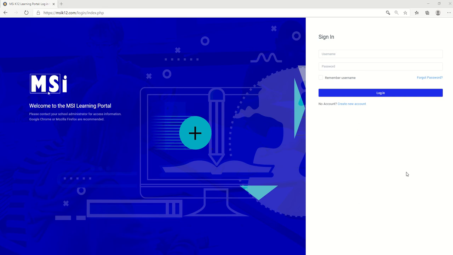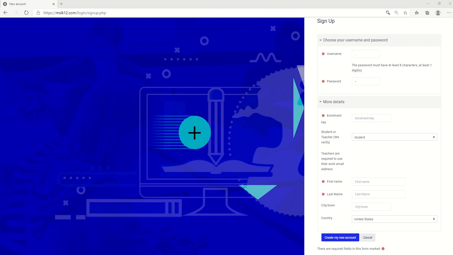Now let's look at things from the student point of view. You'll give the student the URL msik12.com. You'll tell them to click Create New Account. Now that I'm at the sign up board, I will simply fill my information in. I'm going to log in as Joe Smith for the purposes of this demonstration.